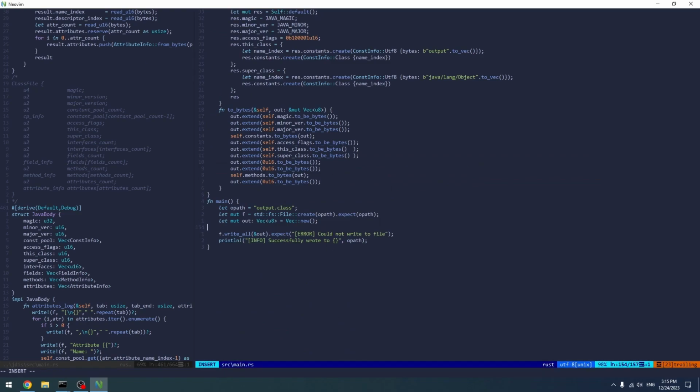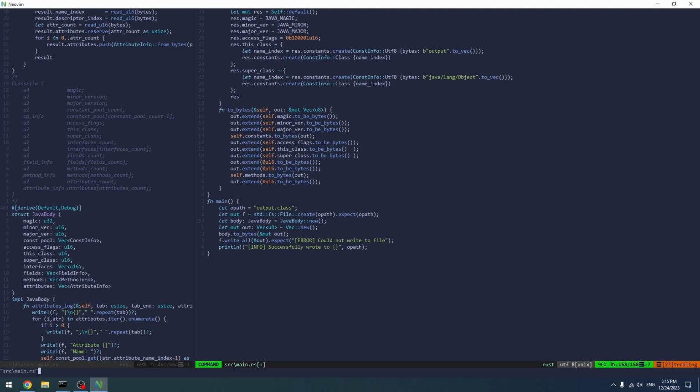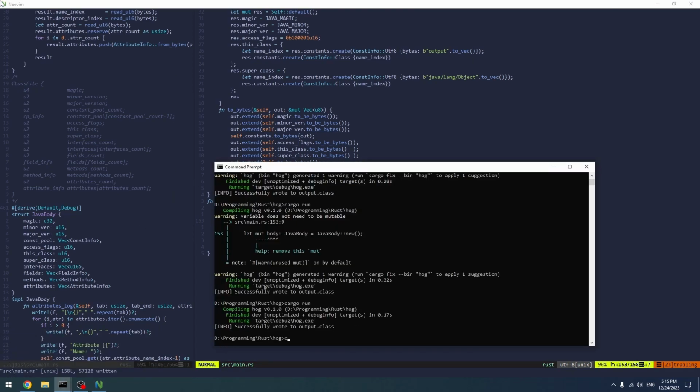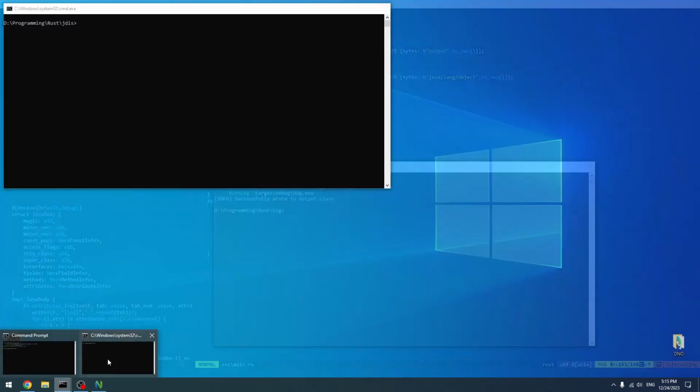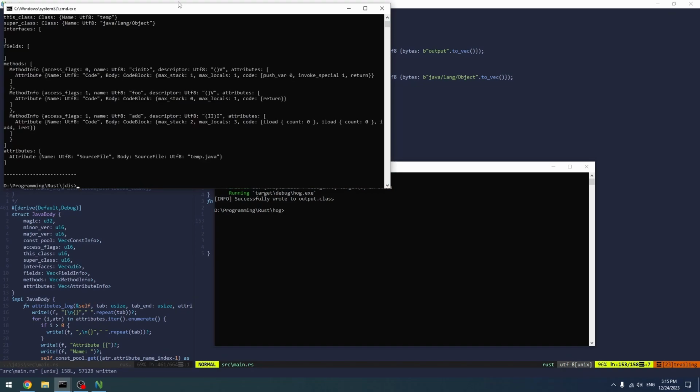So now we need to just have some sort of JavaBody. Mutable Java, I guess body equal to JavaBody. Yeah, so that's it. And then we just do body to bytes, and that's mutable output. And that's it. So we get this. No need to be mutable. Okay. Sure. So then we run it, and we get the output.class. So now it should look the exact same, given we haven't changed anything. Okay.